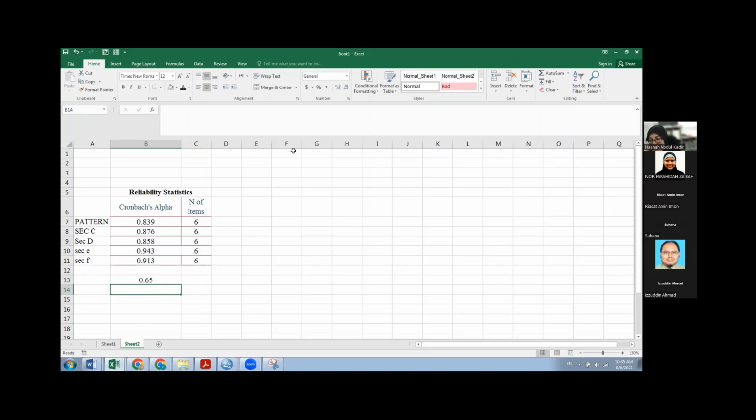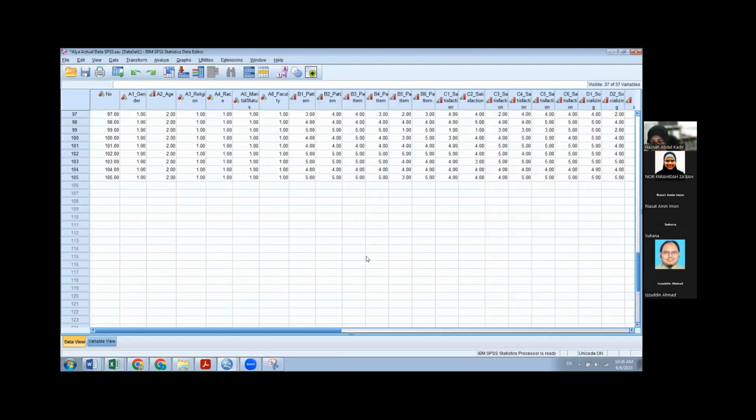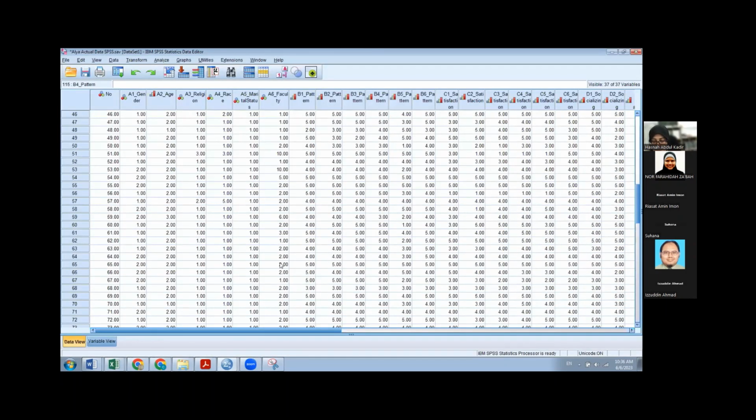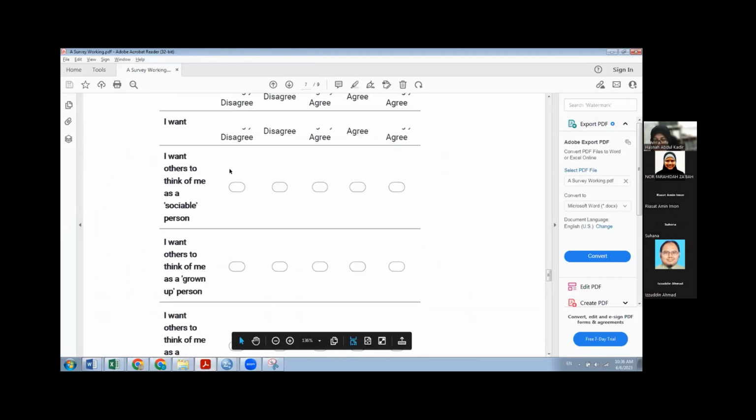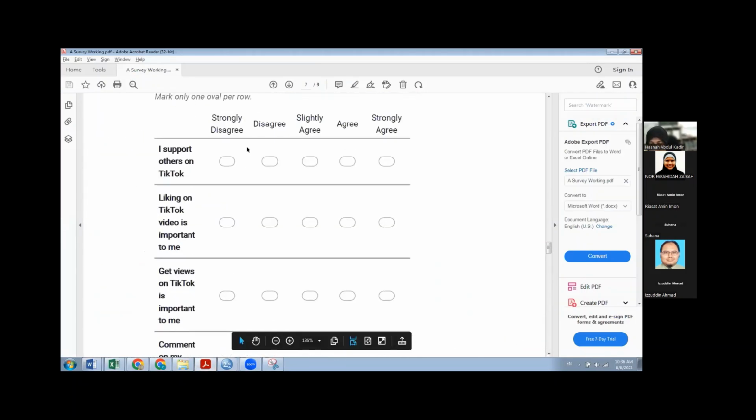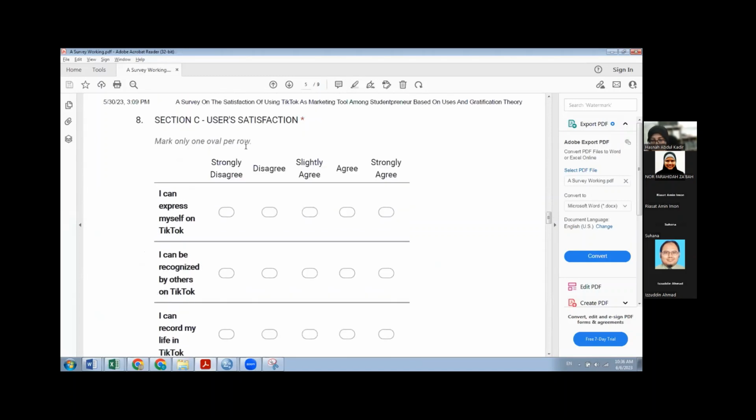So for reliability statistics, for each section is there a minimum number of items? Minimum number of questions? Yes, there are rules of thumb. Let me check. Thank you very much for asking that question. Sometimes, look at the survey. We have 6 questions here, right? Let's go to the top.